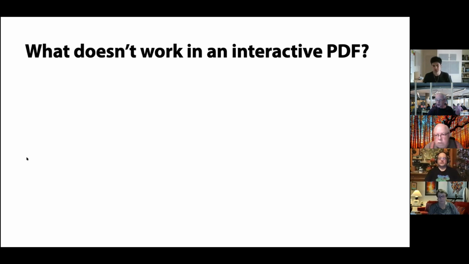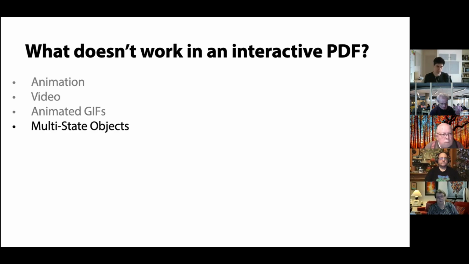The question has been to date, where are you exporting this stuff? How is it working? How are you getting it to your clients and customers? And so interactive PDF would be one of those potential ways, but a lot of things don't work. Animation doesn't work if you're creating that in InDesign. Video currently doesn't work. You can't sneak it in with animated GIFs. You can't do multi-state objects, which is a huge piece of how you create interactivity with InDesign.